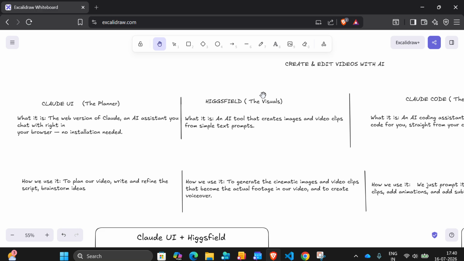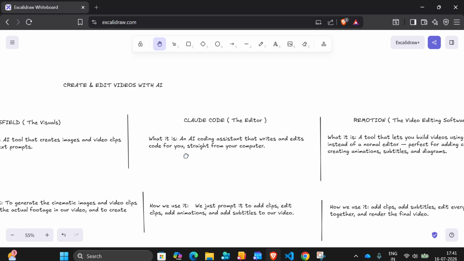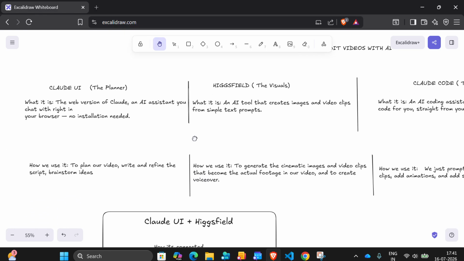Hello everyone. Today we are going to be seeing how to create and edit videos with AI. So first we'll look at the apps which we'll be using to create the videos. First we have Claude UI, Higgsfield, Claude Code and Remotion. So we are going to be first going step by step for each app.